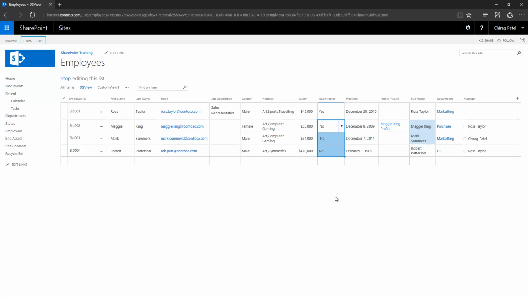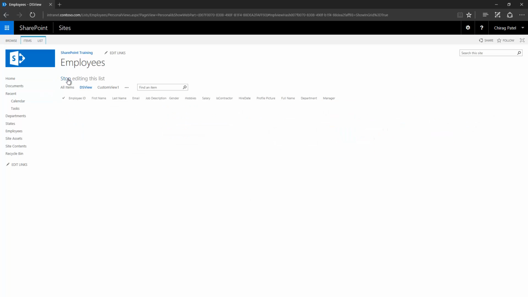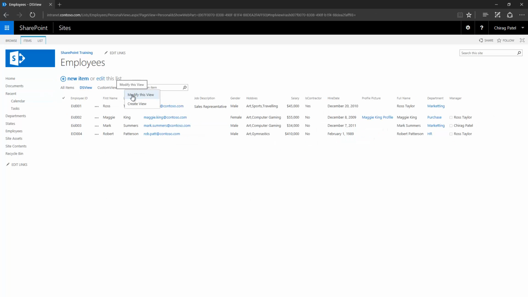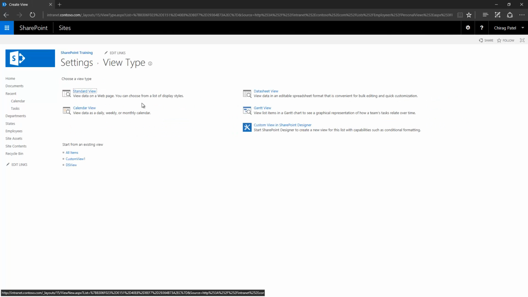You make changes in Excel, Office Excel application. So this is a very helpful view for site admins. Now let's look at another view. So if I go here and say calendar view and Gantt view.